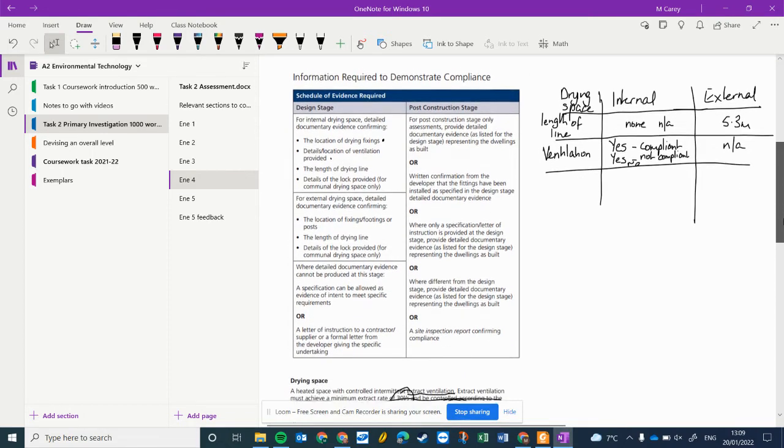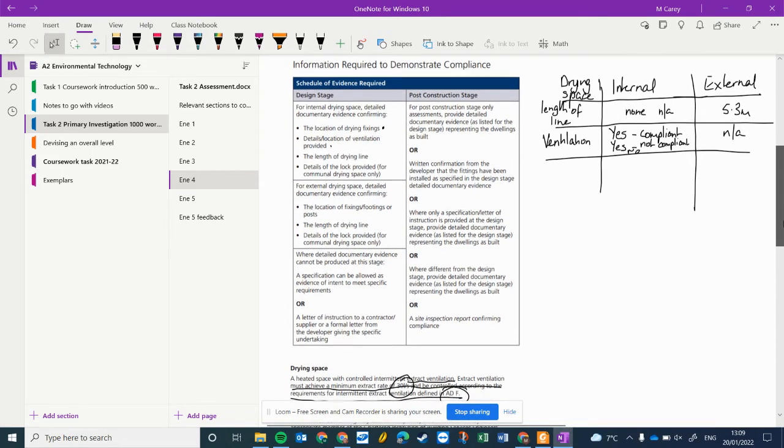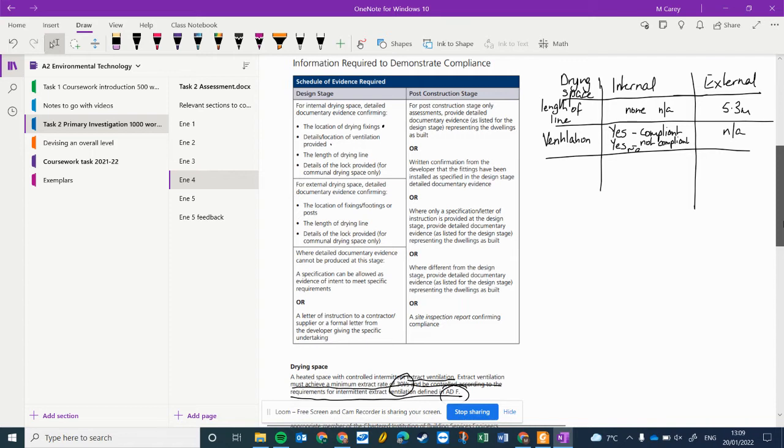Just refer to it. Other things they're looking for here is length, so we've got that, and location. Oh yes, and you want a photo, I should say. Put a photo of evidence. In this one, I suggest in your table you put photos as evidence, because that would be really good, because that's details, location of ventilation, length of drying line, details of lock.